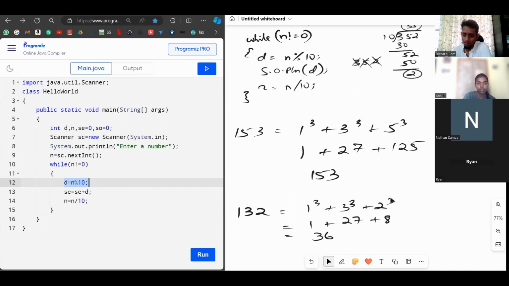Find the cube of 2 and add it to s. Again, we need s here to add all the digits. Right. So here we don't do s is equal to s plus d, but we have to do s is equal to s plus d cube. Right, the extracted number d, we have to cube it and add it to s.